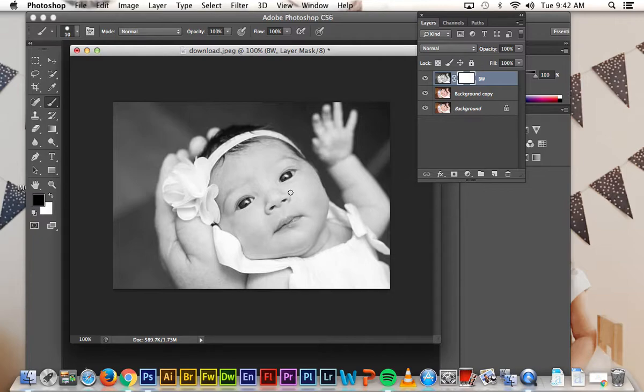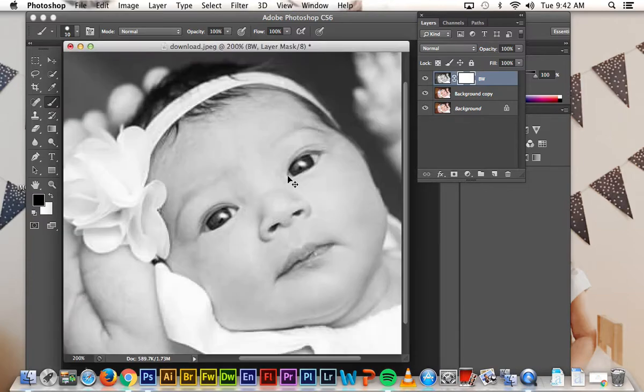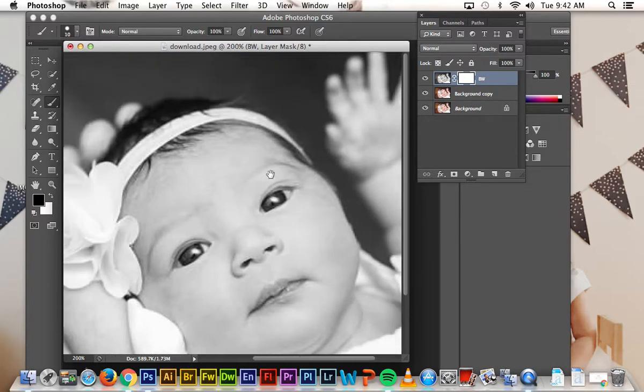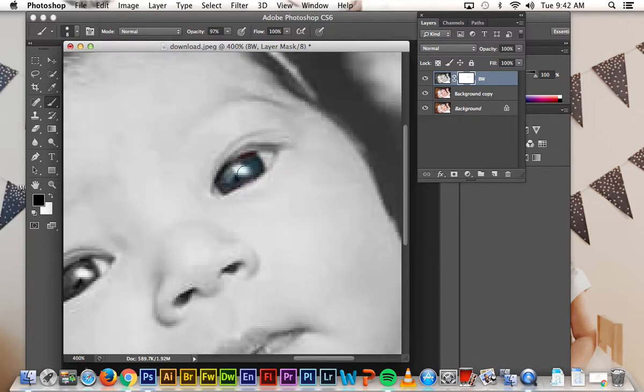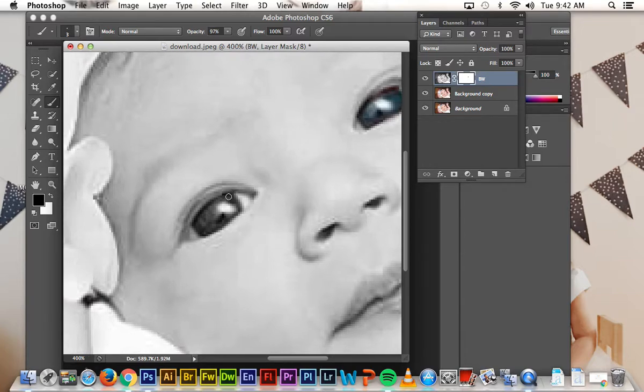So if I paint over, and again, you can zoom in, right? Command plus to zoom in, hold down on the space bar to move around. So if I just want her eyes in color, and you can also adjust the opacity of your brush up here too. So if I want to just do her eyes, okay, and again, you can really zoom in and make your brush smaller. And then space bar to move over.